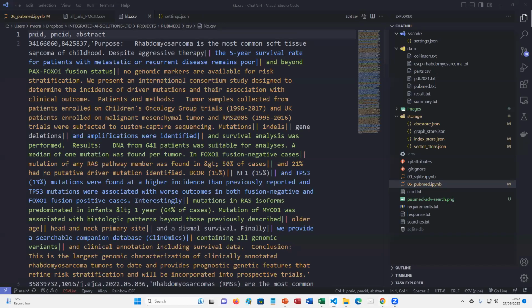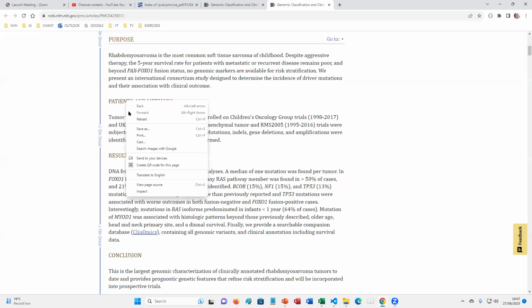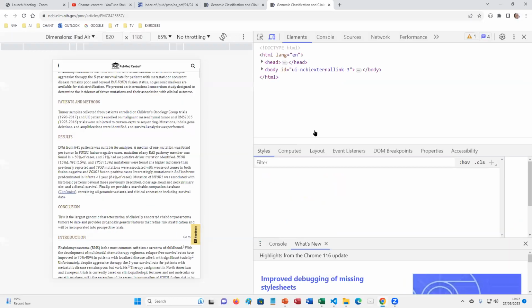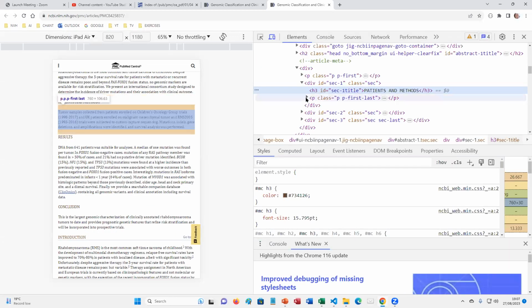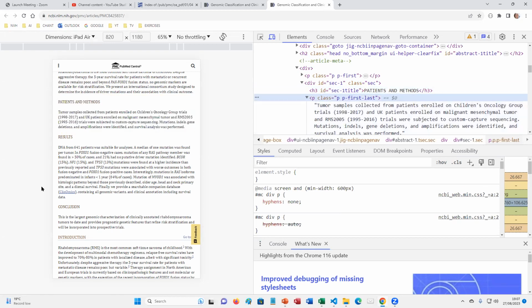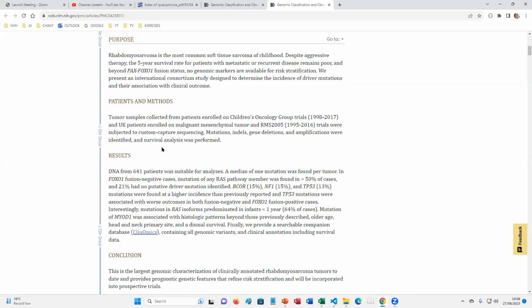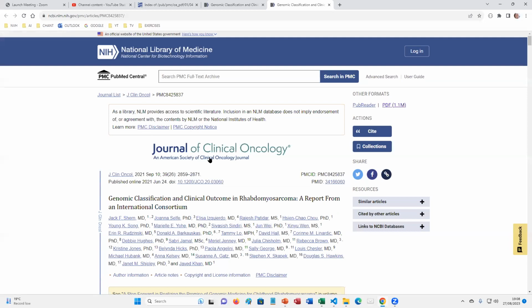All of that can be done through web scraping, because when I click on this and open it up here, you'll see that I've got access to the HTML and the text. Programmatically, I can scrape any of these things and store them in reference to the PMID and the PMC ID, so that it's all in a database rather than on a web page.